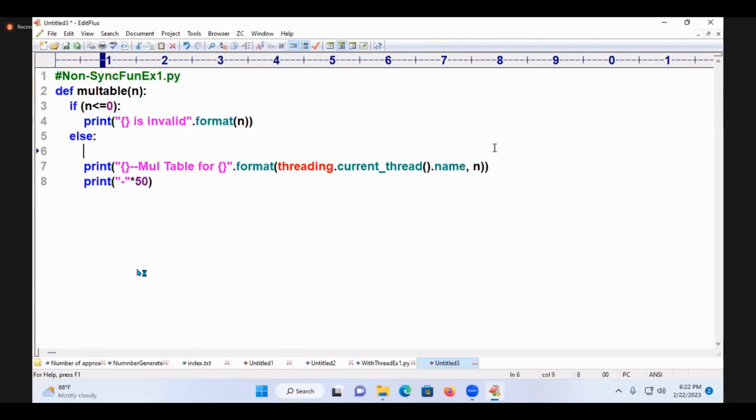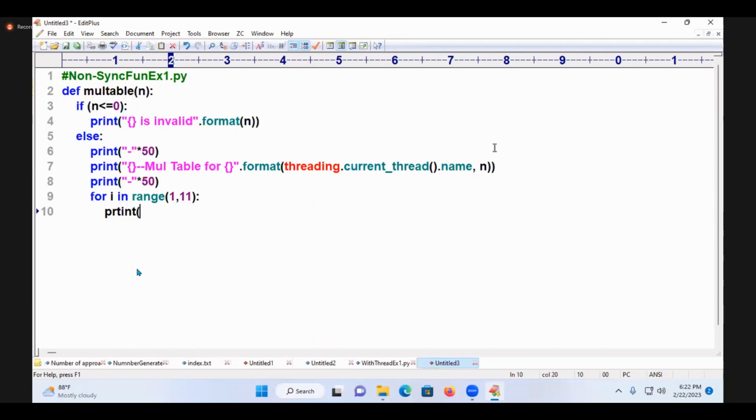Here I am writing, students, follow me. Now I will write the logic. What is the logic? Known logic. For i in range(1, 11): print("\t n into i is equal to".format(n, i, n*i)). And I will write print of that line.